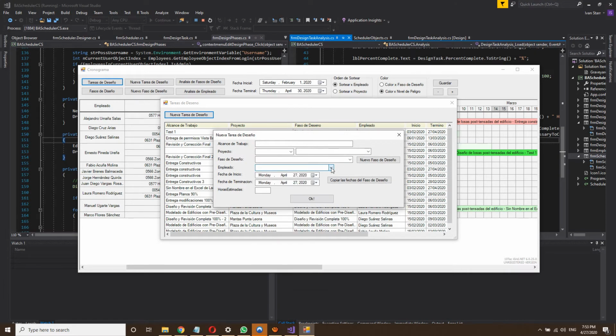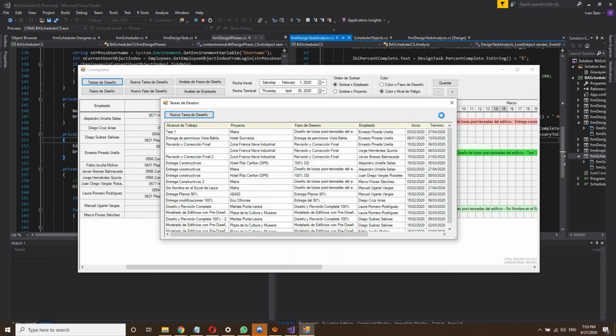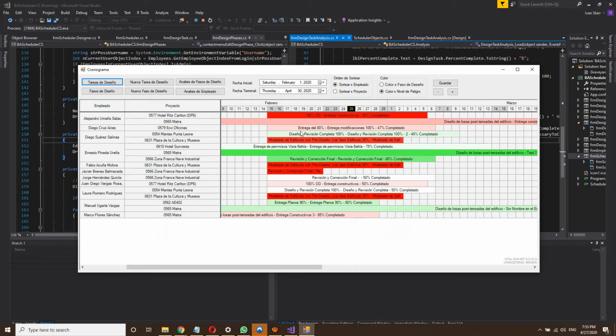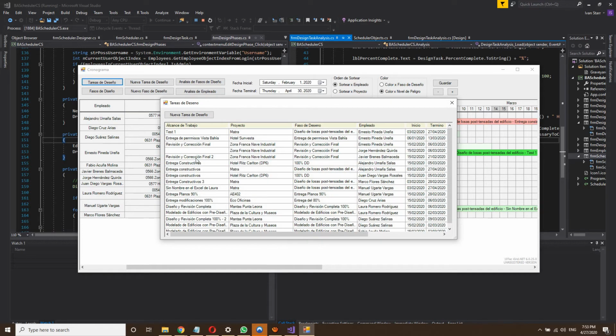Will show up in this employee list, and that'll allow them to be entered into the program. And if you're assigned as an administrator, you can not only enter your percent complete, you can actually create design tasks, erase design tasks, edit design tasks, like this.